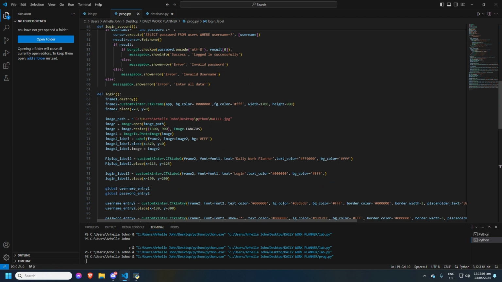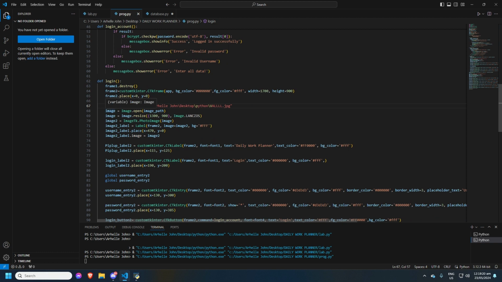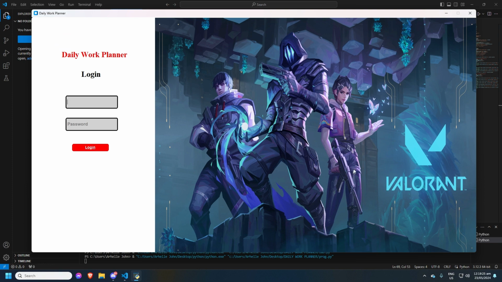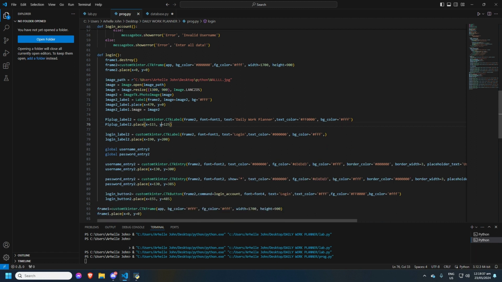This is for the login 2. This is for the frame 1. As you can see, the background color, width, and the height. The frame 2, these are the coordinates. Now for the image, you can see again the image we use for this one and the login and sign up button. The image uses a path and a size.